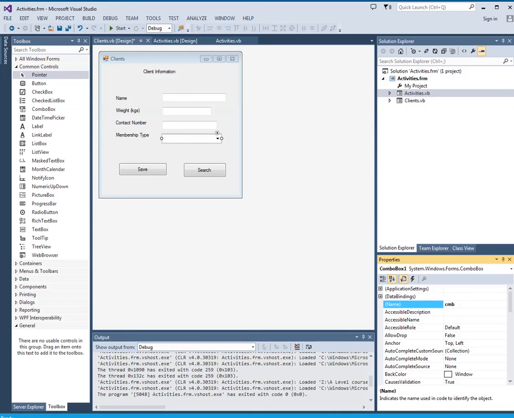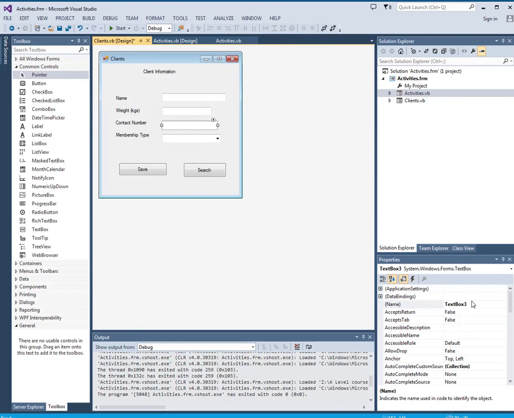So that's going to be called CMB type. Obviously that's going to be TXT contact number, TXT weight. Don't just put TXT NM or anything like that. Make sure it can be clearly read by the examiner that that is a useful and meaningful variable name. Okay, so name, weight, contact number, do colours if you need to and so on.